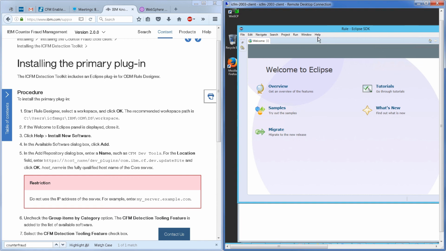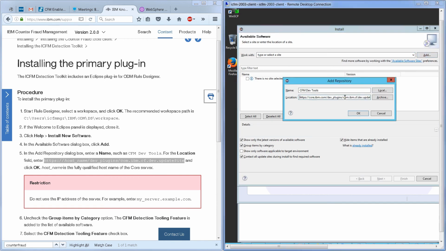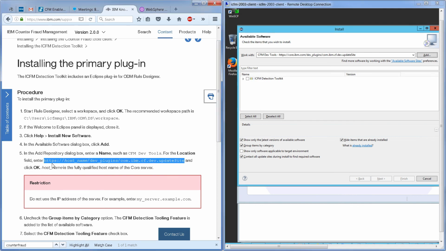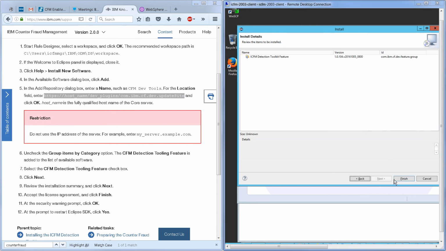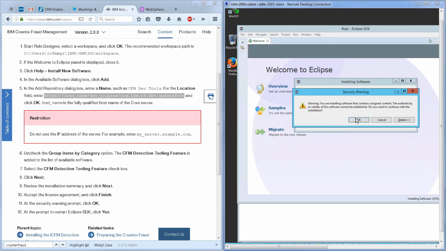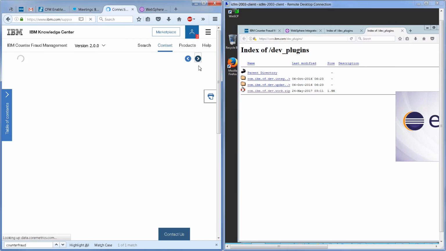So click on help, go down to install new software, click add, type in the name of your server, click OK. That name, of course, is derived from this. Uncheck this box, check this box, click next, click finish, click OK, click yes to restart. And now we'll move on.